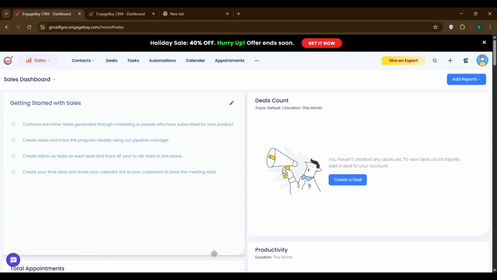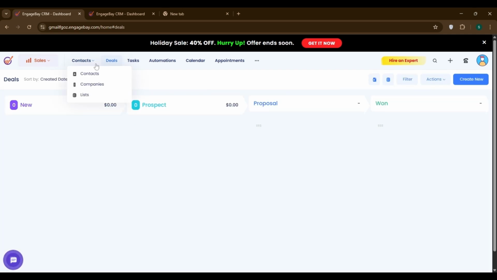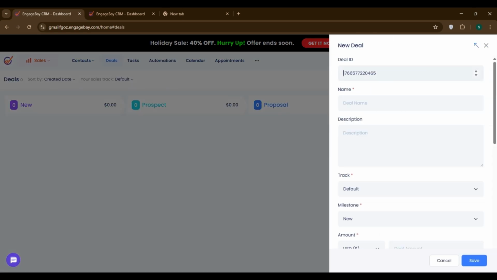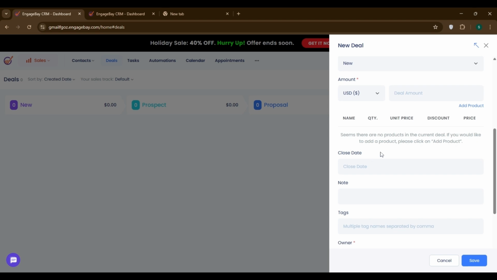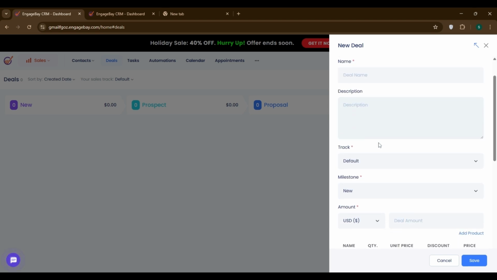First, go to the Sales module and click Deals. Then, click the Add Deal button. Give your deal a name, like Acme Corp, Website Redesign. Select the associated contact or company from your CRM. Assign the deal to a pipeline and a stage.